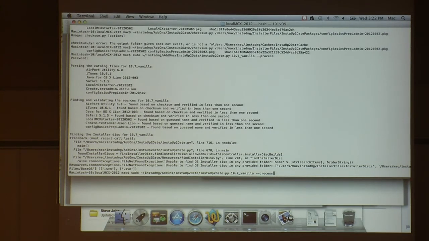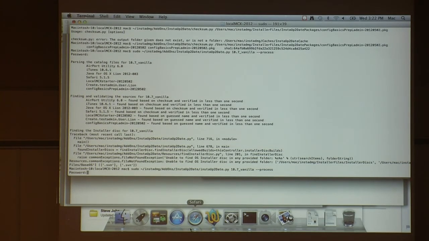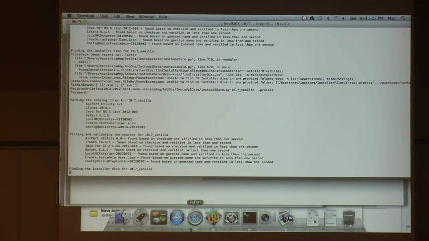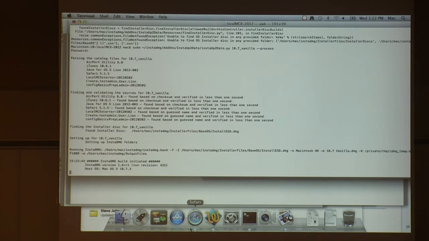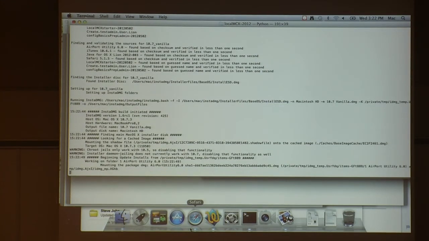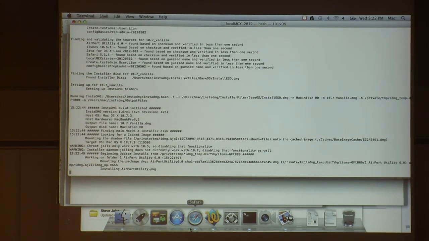This is all we need. Are we supposed to move that in? Yep. The install esd.dmg would go to installer files, base OS. Look at that. Isn't it glorious? Actually running. Which DMG? Install esd.dmg, I just copied to everybody's shared folder. So where you found caches before, yeah.